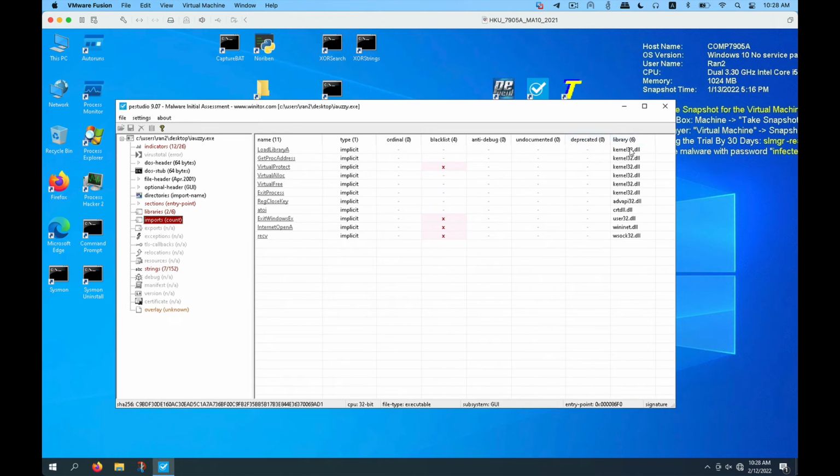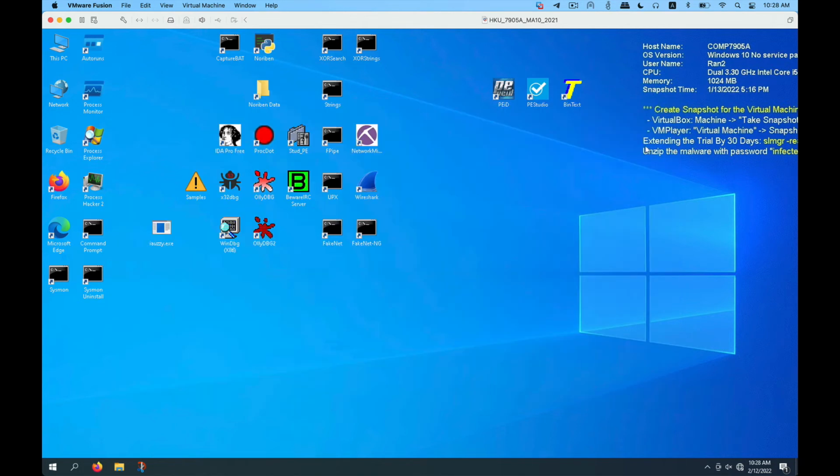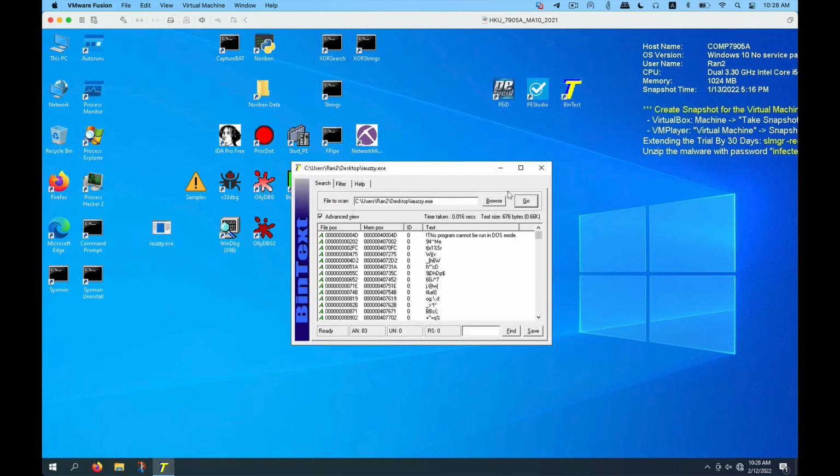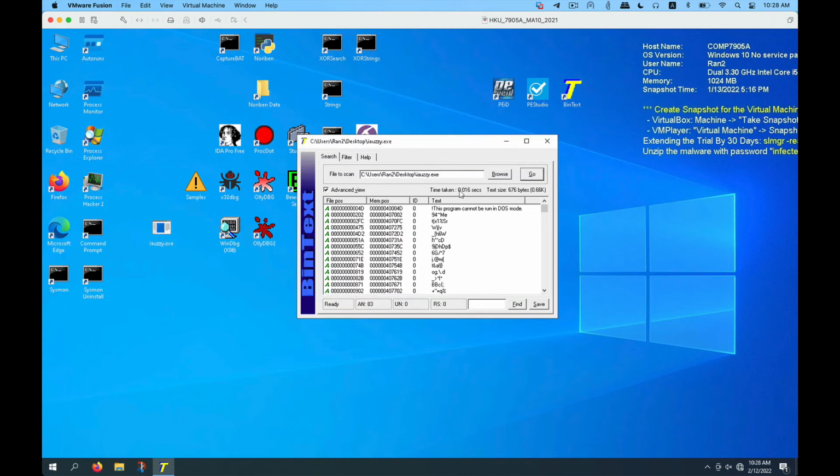So here it shows the library the imported function belongs to. Okay. Next one is the strings. I will use BinText. When you drag it into BinText, it will show you the strings it captured from the binary.